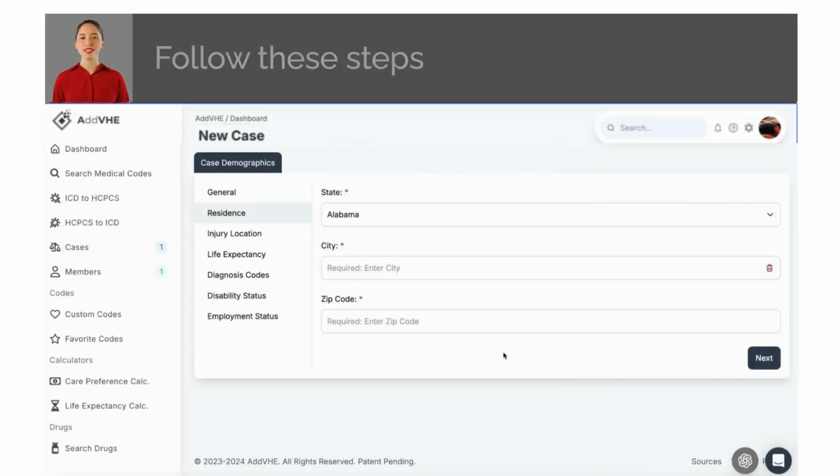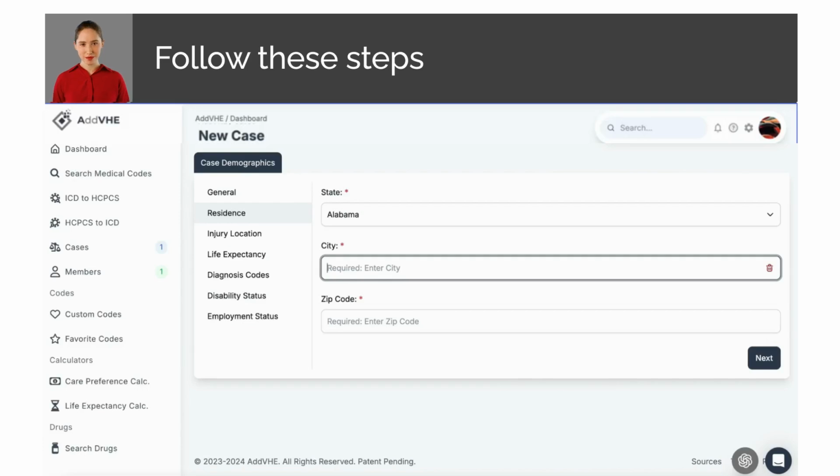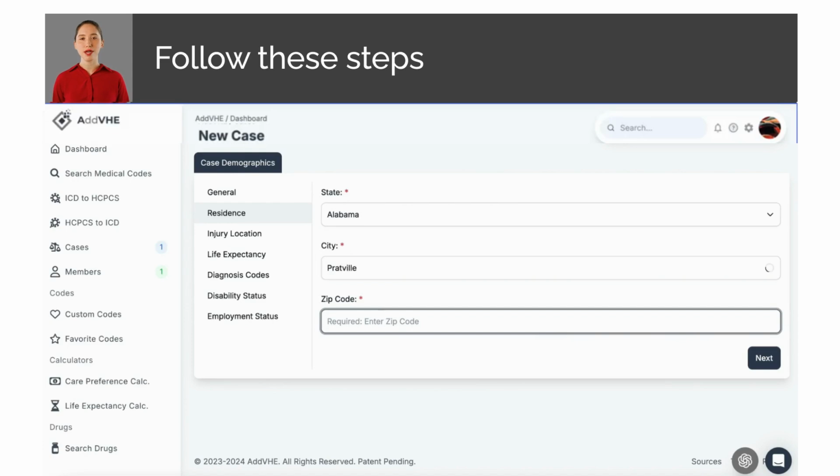Residence. I'm going to stick with Alabama for this example, and I'll enter Prattville for the city. Lastly, type in the zip code. For this location, I'll enter 36066. Now, in the pop-up at the bottom of the screen, you will see an update to the life expectancy value. Now, let's move to the next section.